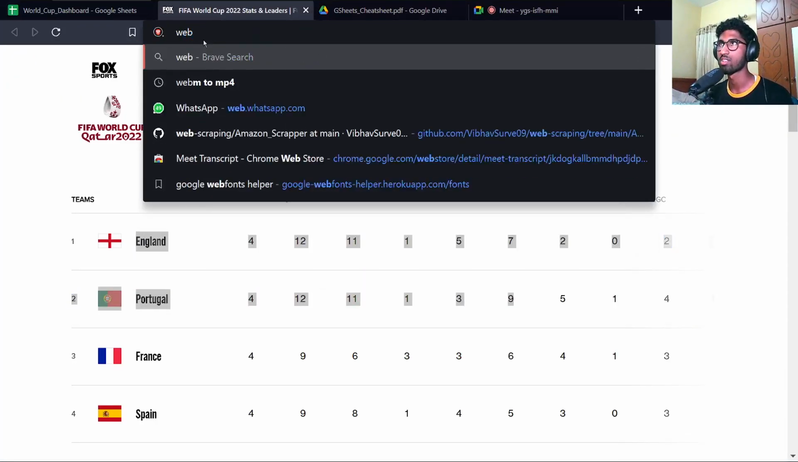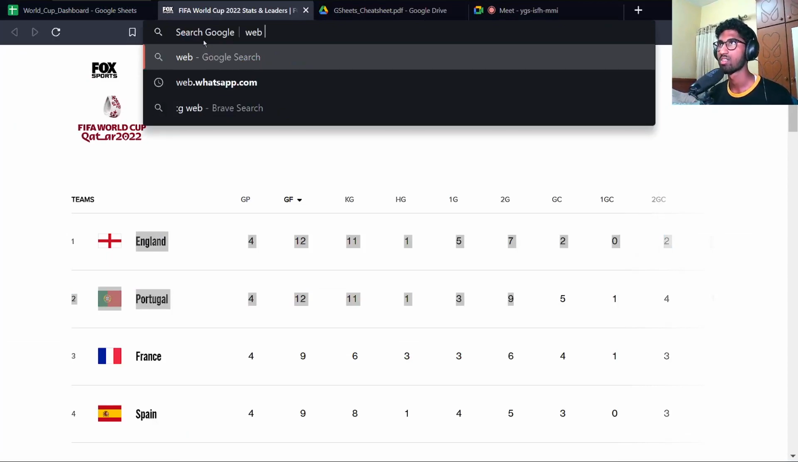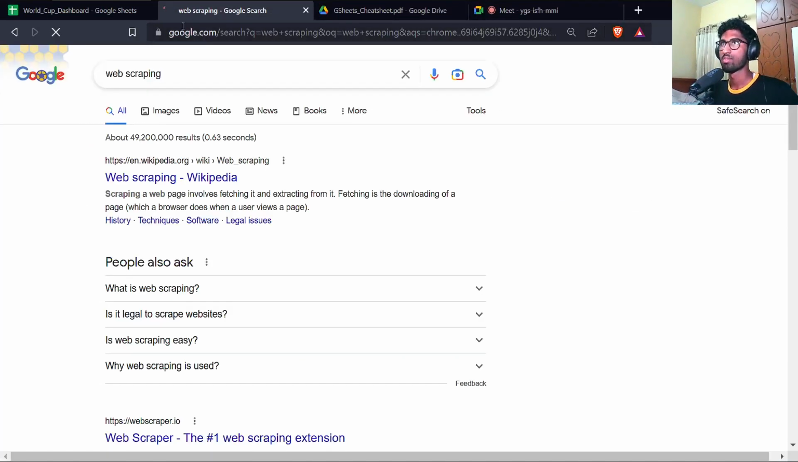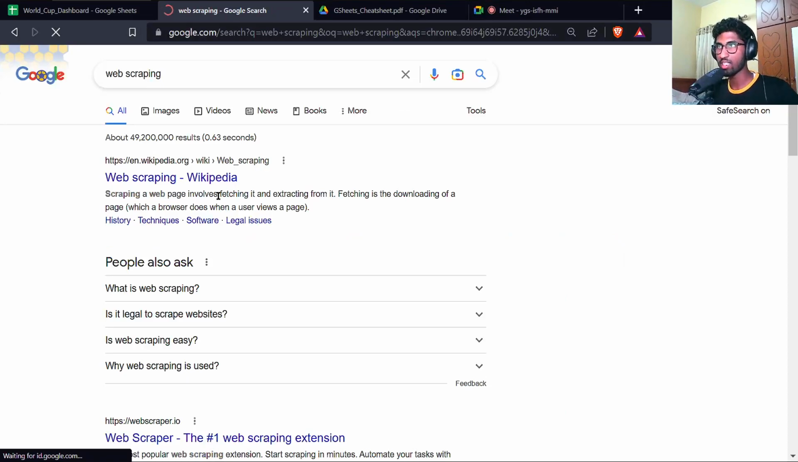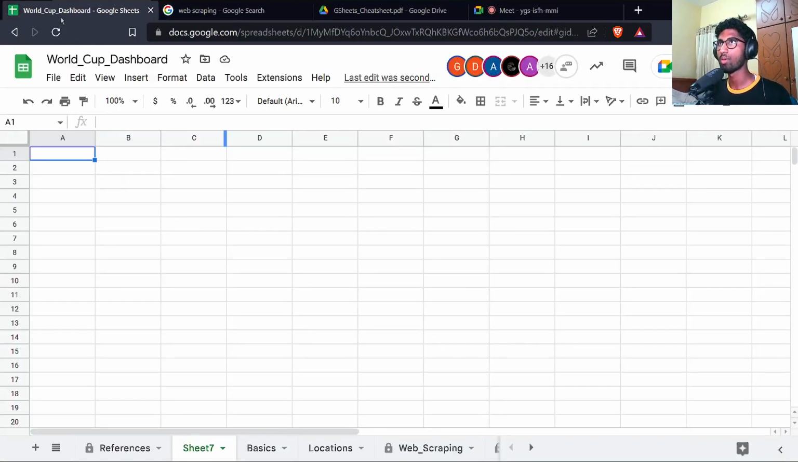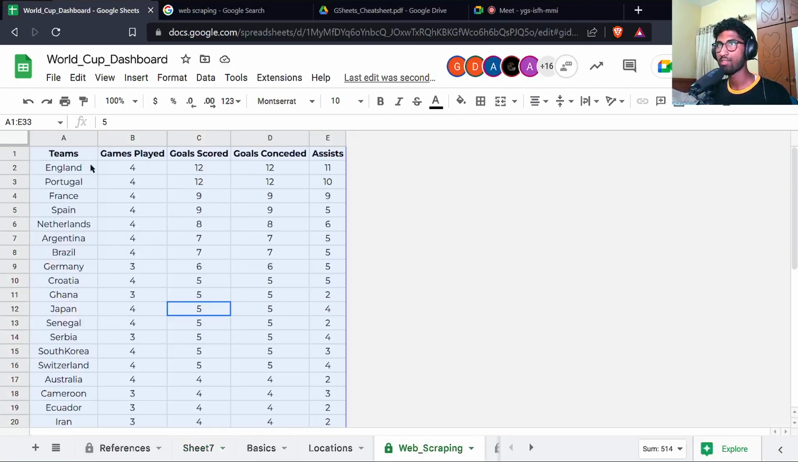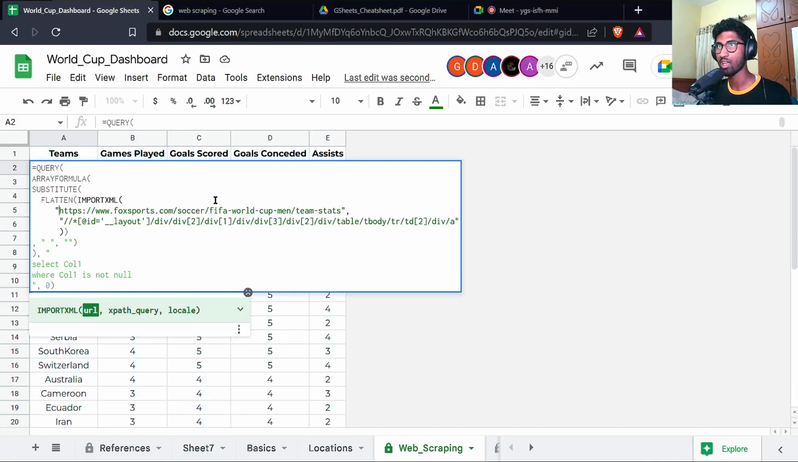There's nothing better than Google. So let's look at Google. What is web scraping? Okay. So web scraping means fetching data from a web page. Fetching data from a website and extracting information from it. Okay. So now what I've done, if you go to the web scraping sheet, is I have taken this link and I've found the selector.